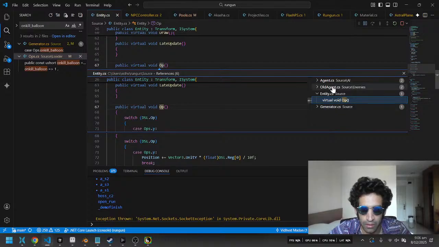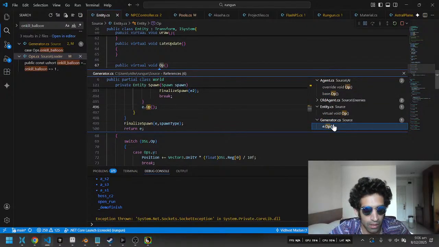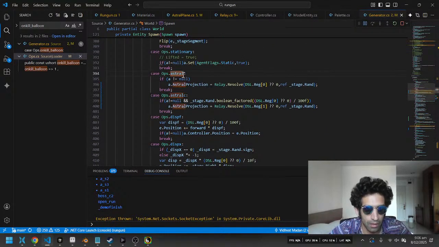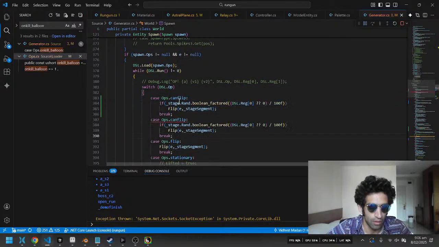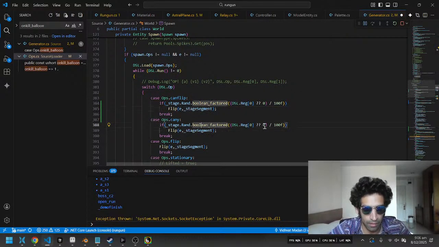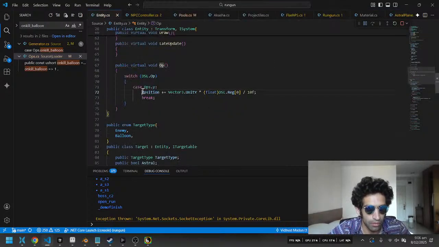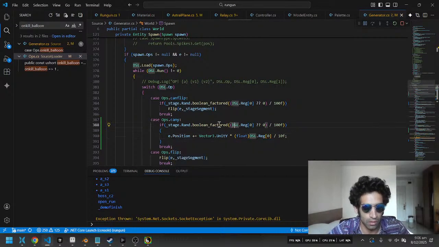F12. Agent base dot set lifted. See, I need to take this into account. E dot op here, then this is where it's called. Never mind. I'll just look for the can flip and duplicate this. Can Y. Boolean factor here, and then we can just lift the entity position plus is equal to e dot position. Will this work?